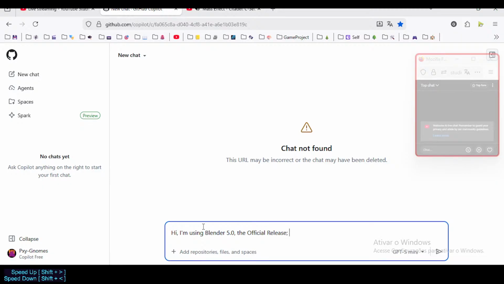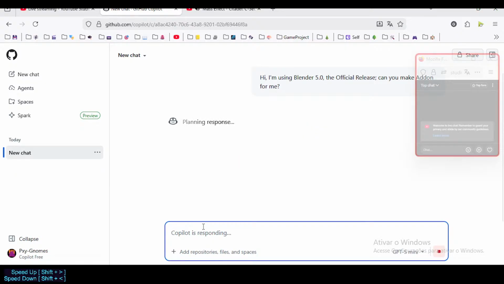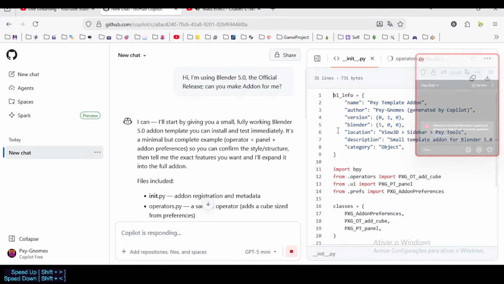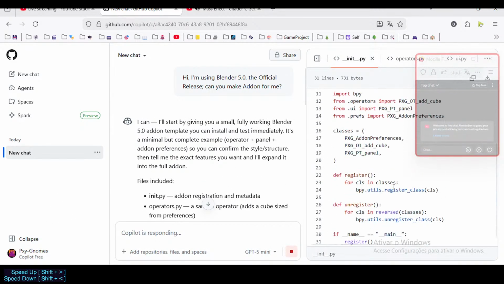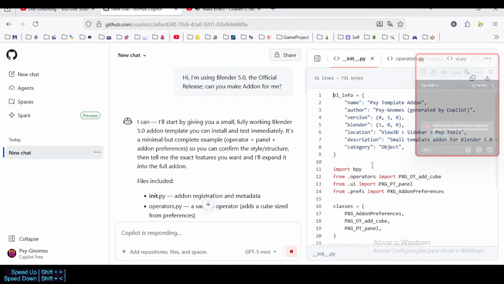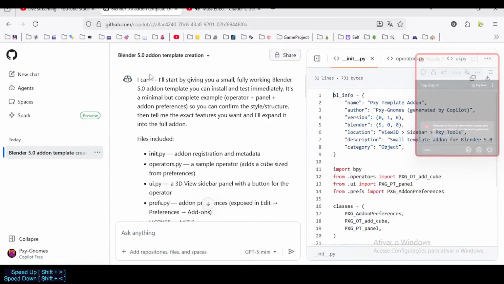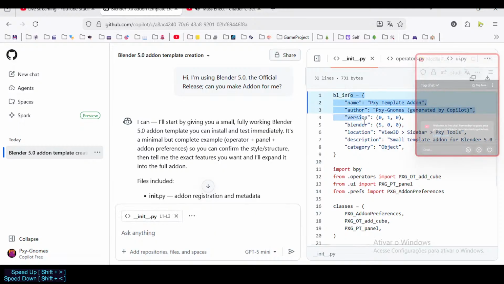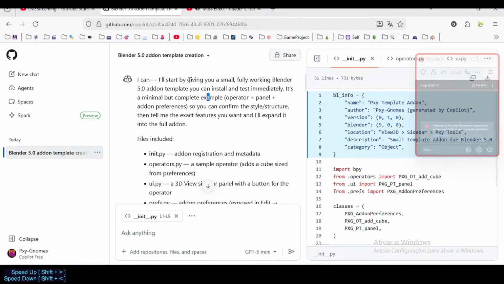Hi, I'm using Blender 5.0, the official release. Can you make an add-on for me? Or help me make an add-on, right? So this is the basic things for an add-on. We're gonna skip it because I can ask later. So it's an add-on template, right? Something like that. So all that.